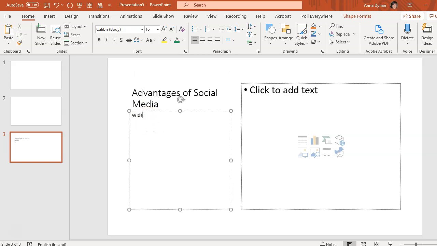And I'm typing in, say, wide reach of audience. Okay, engaging. So I'm just typing in some headings here, just bear with me. And you're typing away whatever points you want to type there. And again, you could obviously use your bold print or use your numbers and bullets. You can make things bigger or wider.